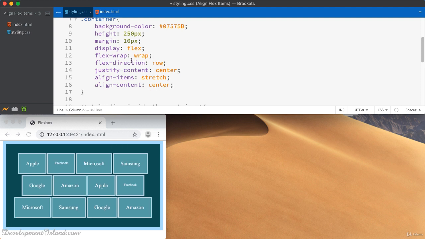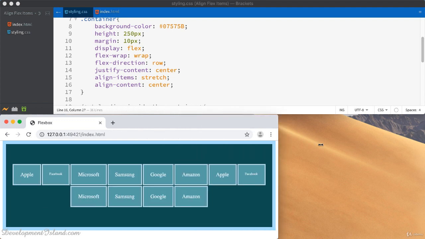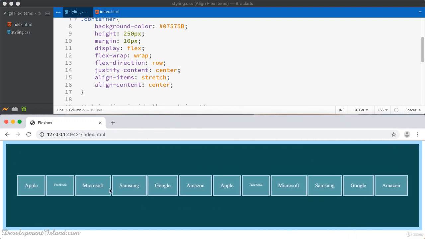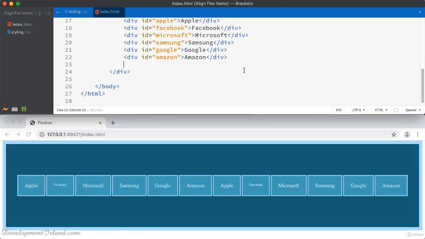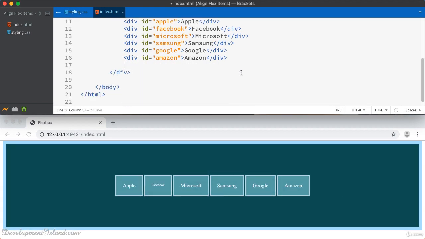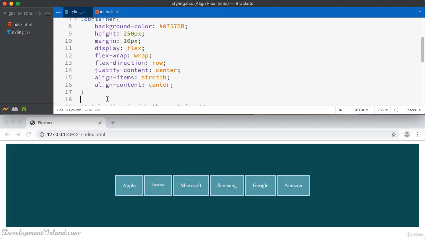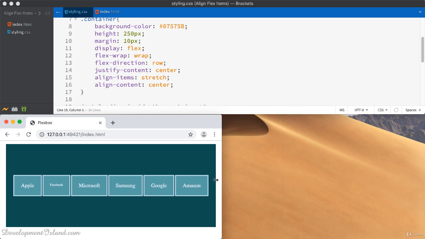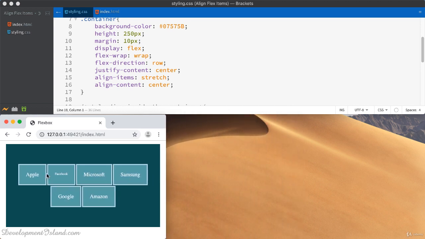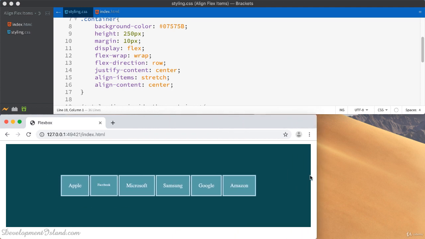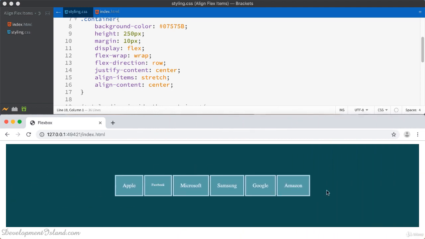So hopefully this gave you a good understanding of how to align rows or columns inside the flexbox. Now let's go back to the HTML content and just remove the extra items. Now let's have a look at the size of the flex items inside our flexbox. If we reduce the width of the flexbox, then we can see that we're getting some extra lines created, but we get all these extra spaces all the time.